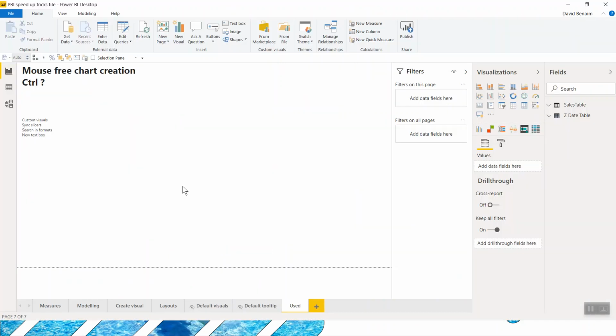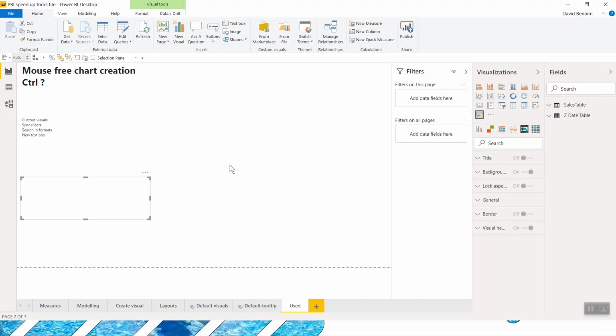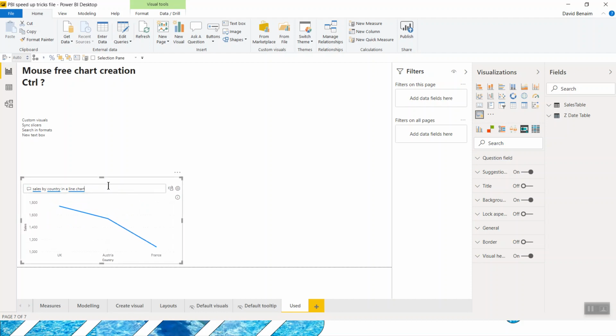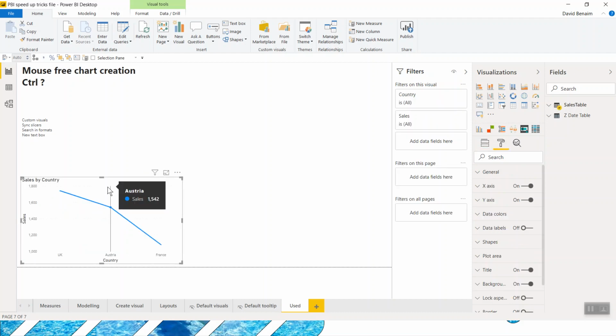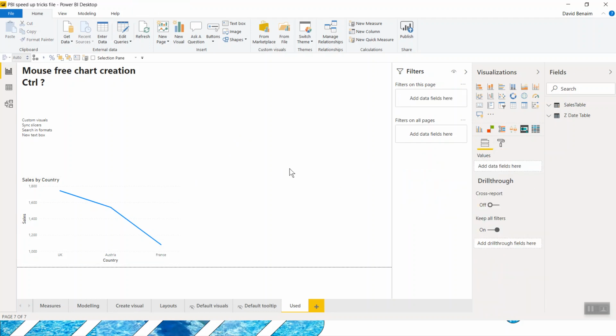Going into Power BI, without using my mouse, I can do this and start asking a question. So I can say, what is my sales by country? In a line chart. It will give me that in a line chart. I need to make it a bit bigger to see it, but then I can lock it in like that with my keyboard still. So I'm going to show you how to do that and also some other tricks to make formatting go faster.